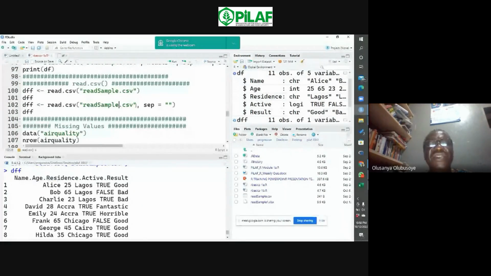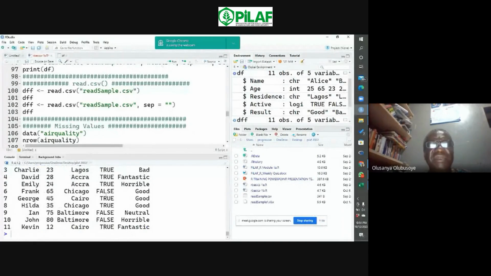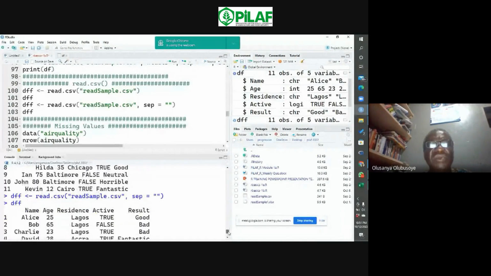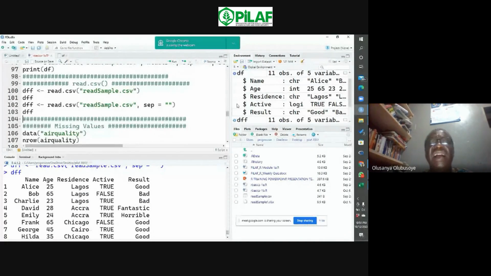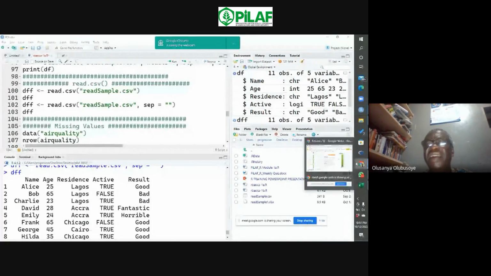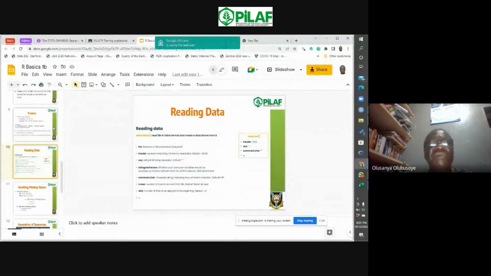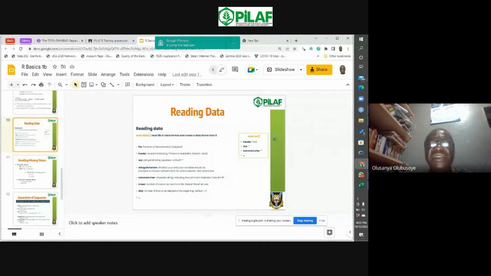All that you now need to do in this case is, because it's not comma separated, this function means comma separated, but our data is actually space separated. So you use the separator argument here, and then you run, and then you get what you want. So this is how to read data from a CSV or even from Excel data.